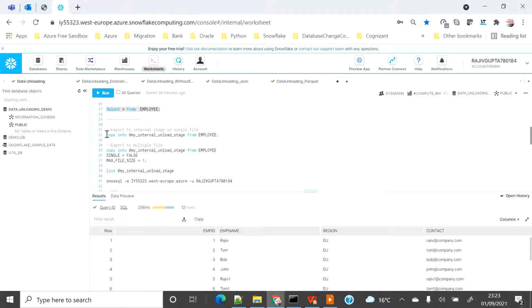Now I'm going to use the copy into location, which is basically my internal stage, and I'm going to read the data from the employee table. And this statement is going to export everything into a single file. But as of now we have very small data, so even if we mention single equal to false, it will export into a single file.